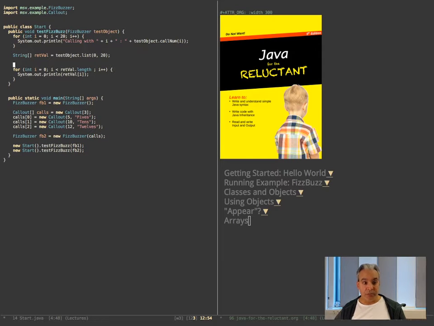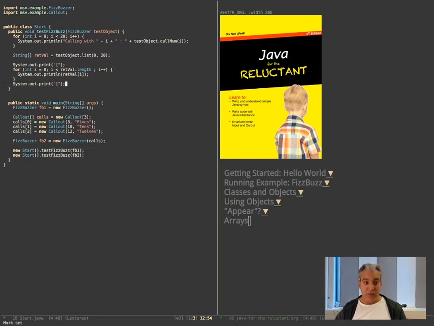We can make it look more like an array when we print it. We can start with the start bracket, end with an end bracket, and a new line, and in the middle we just print the values and add a comma. That should look rather nice.